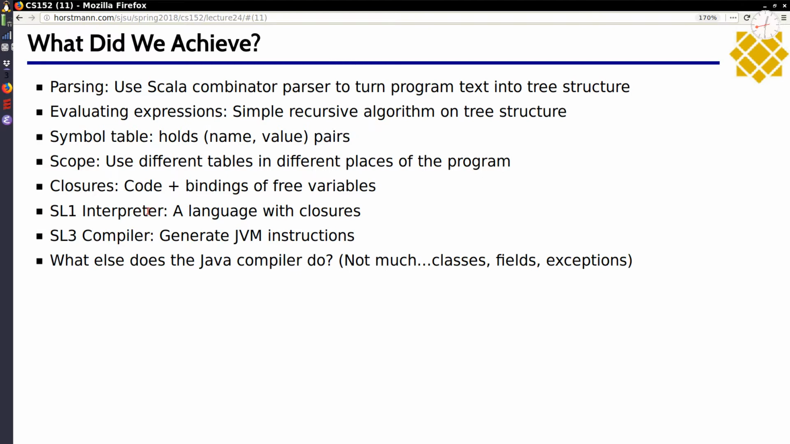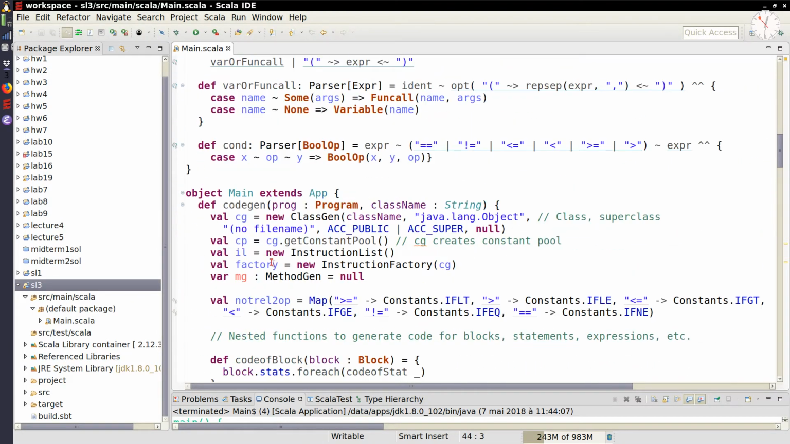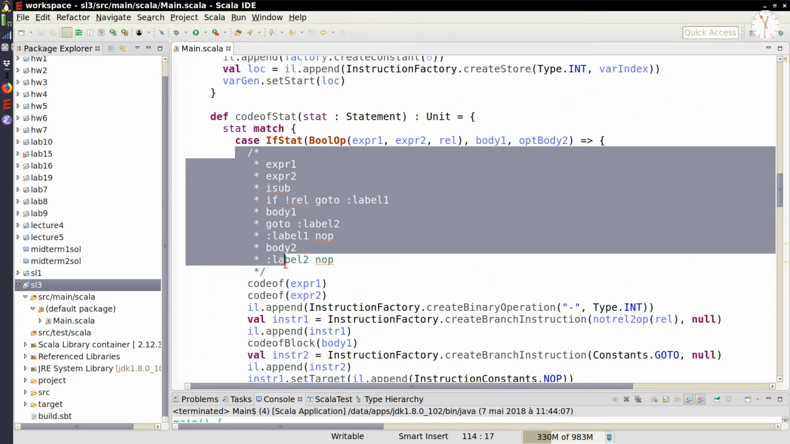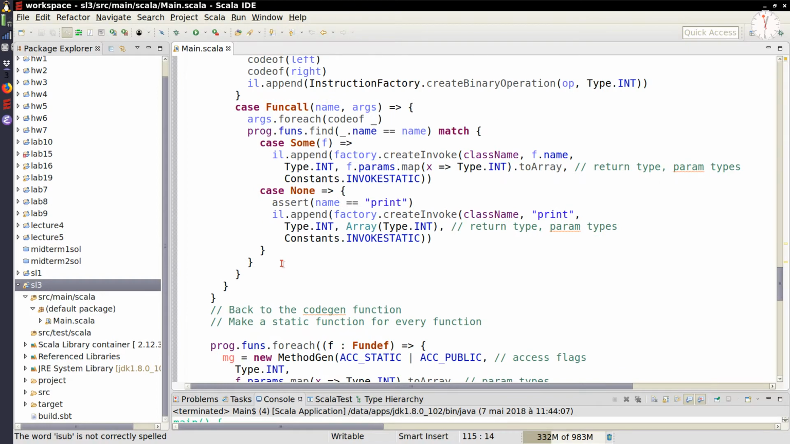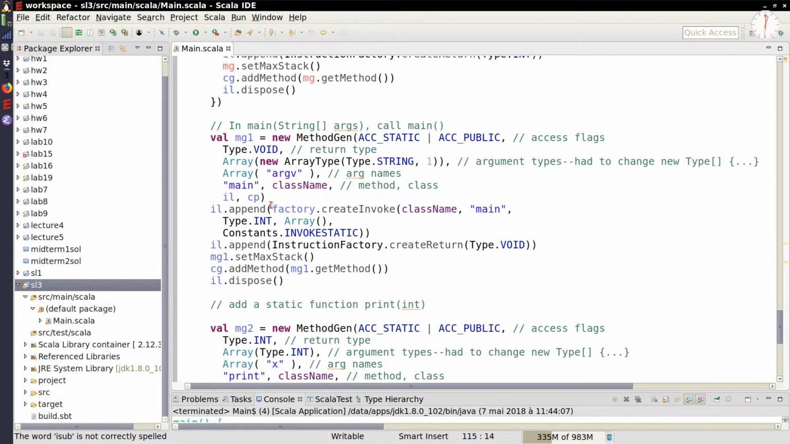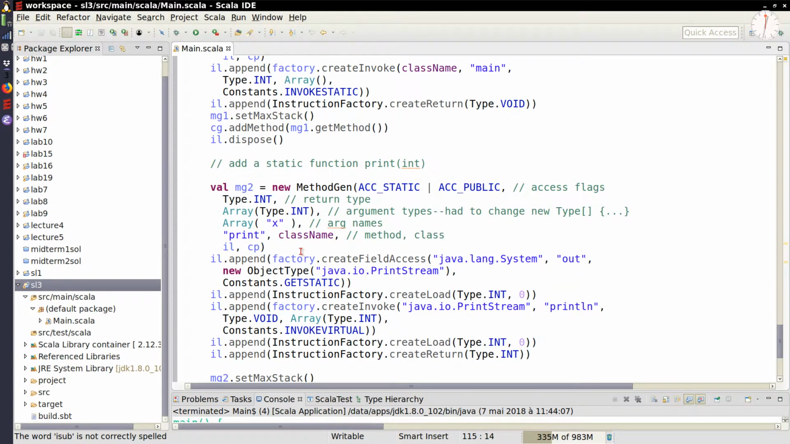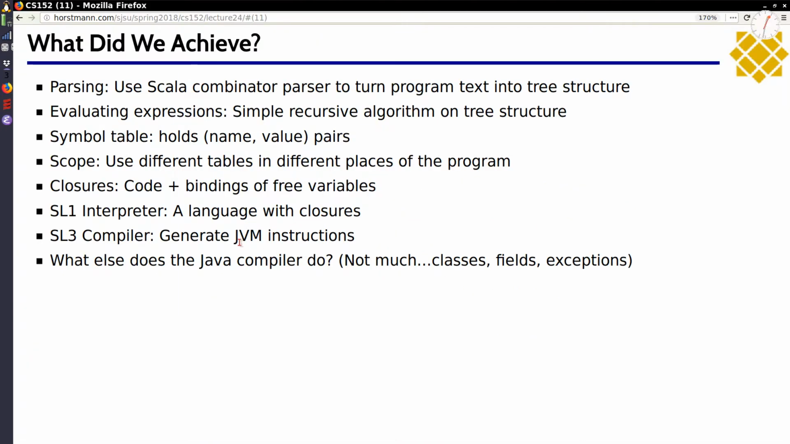So you've seen how to interpret, you've seen how to generate code, and the interpreter was what, 200 lines of code? This one is 250 lines of code. Well, the reason why the compiler is kind of long is, for one thing, I've put in these comments here, so that blows it up. And then just the tedium of generating main and print takes two screens, but it's not really any complexity. So you can see that the essence of these things is pretty simple, and it's kind of amazing how simple it is. But on the other hand, think about it.